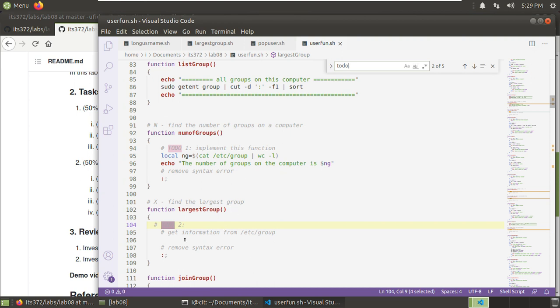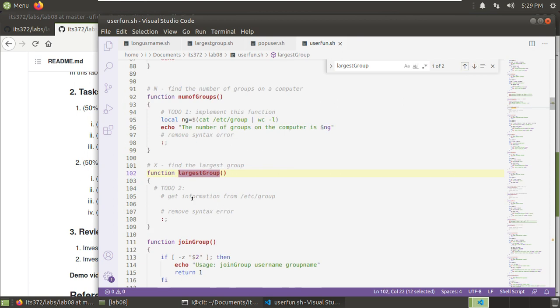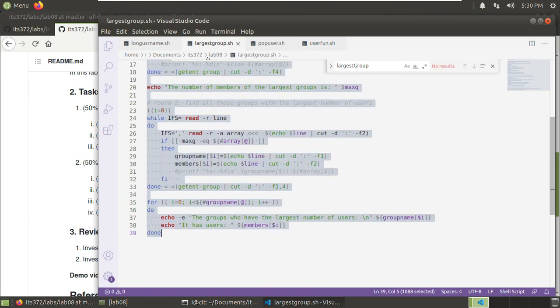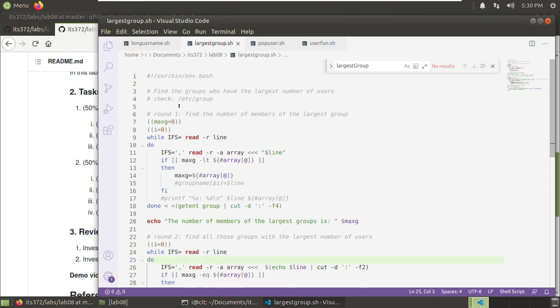Find the largest group. And again, we can check what the interface is. Again, there is no parameters, which means you just do all the things inside this function and show what you want in this group. We already know how to find the largest group, right? Here, how do we find the largest group? You can use the code from this part.